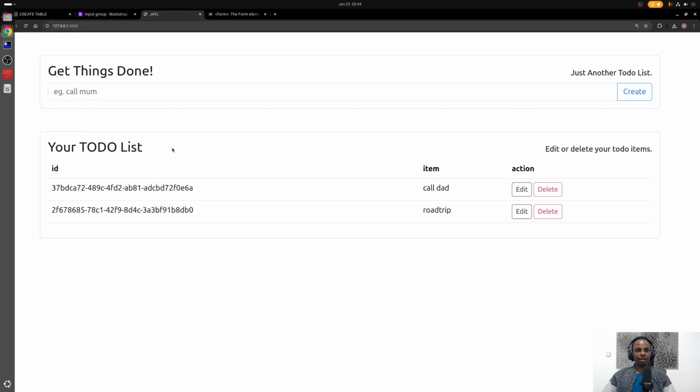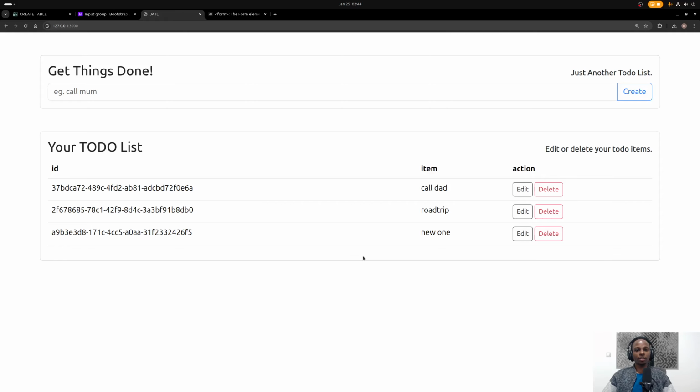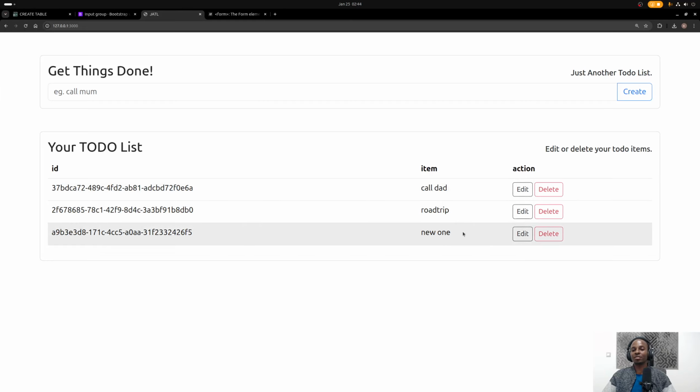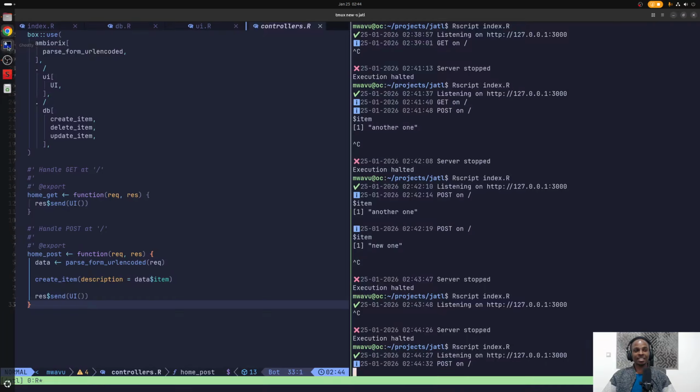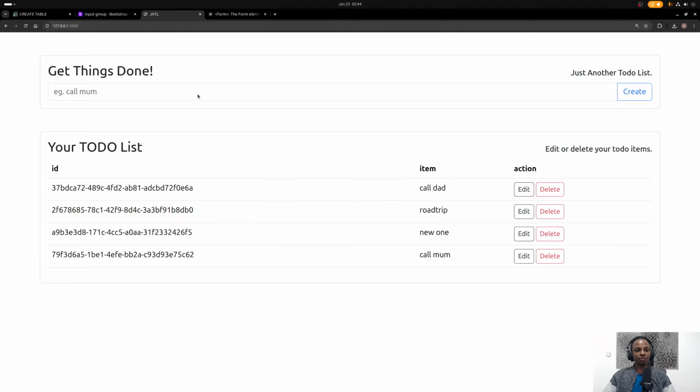So I am going to restart this, to reload. Let's try, oh, okay. Since I've reloaded and confirmed the form resubmission, the previous one, which was new one, was automatically added to the database. But let's try a new one. So here we have call dad. Let's also call mom. Then press enter, and there you go.